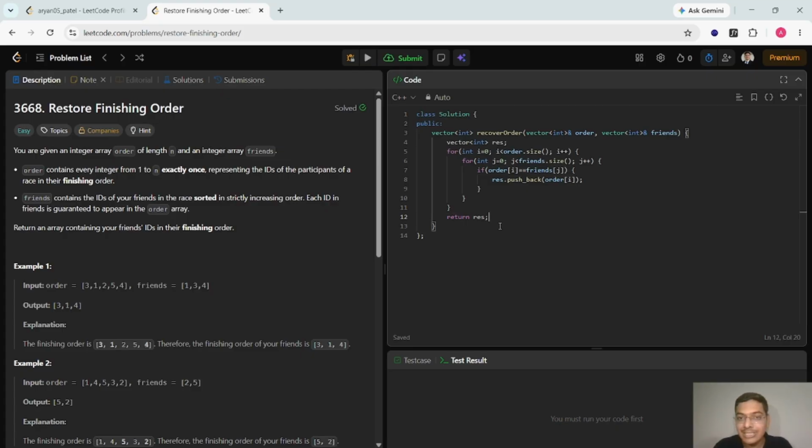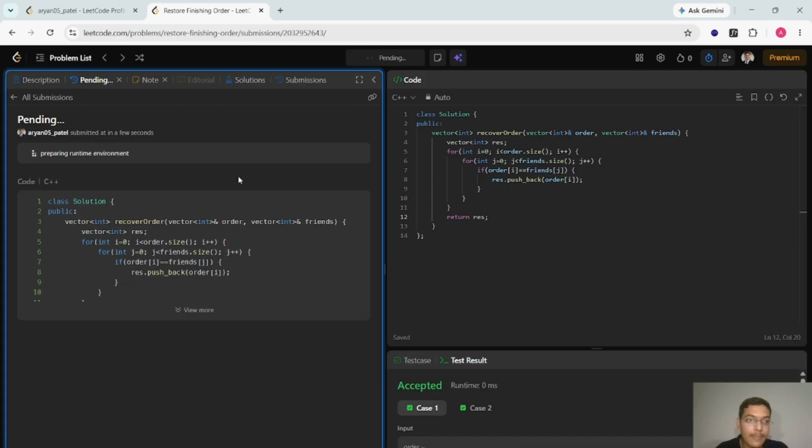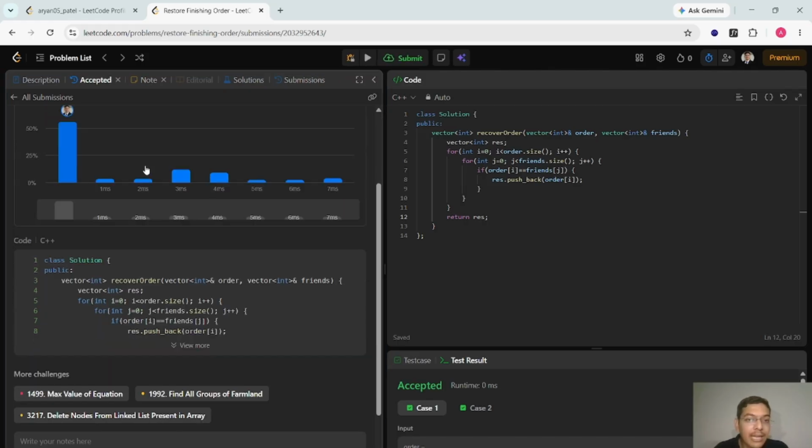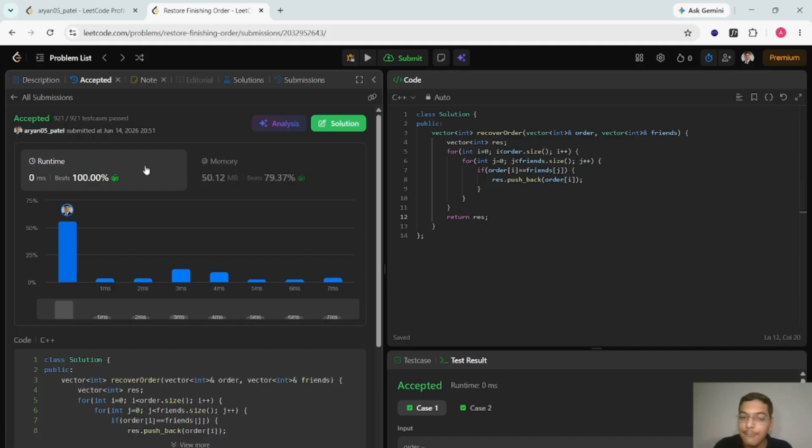So let's check whether our code is working properly or not. First of all, let us run it so that we can catch our syntax errors before submitting. Okay, it is properly working while running. Let's submit it. Okay, it's working properly. Now let's discuss time complexity.